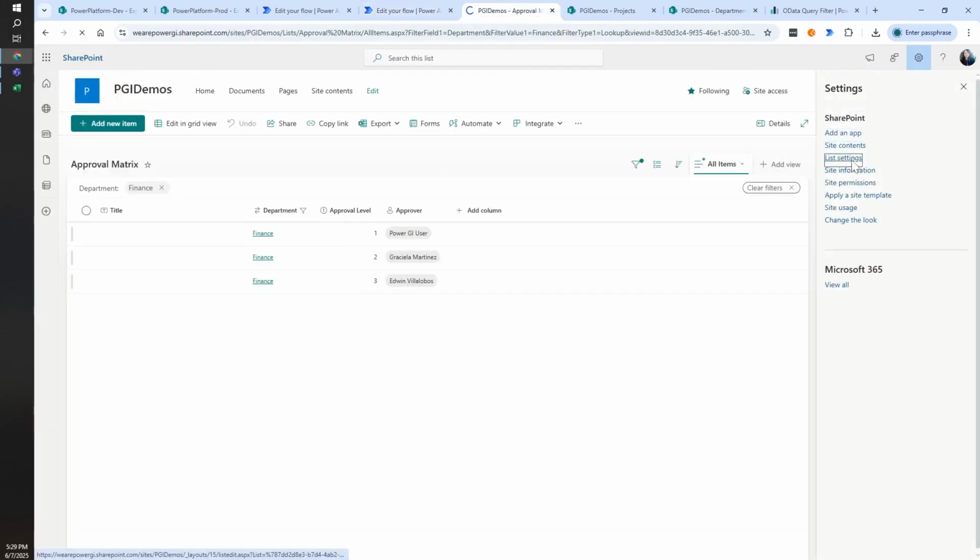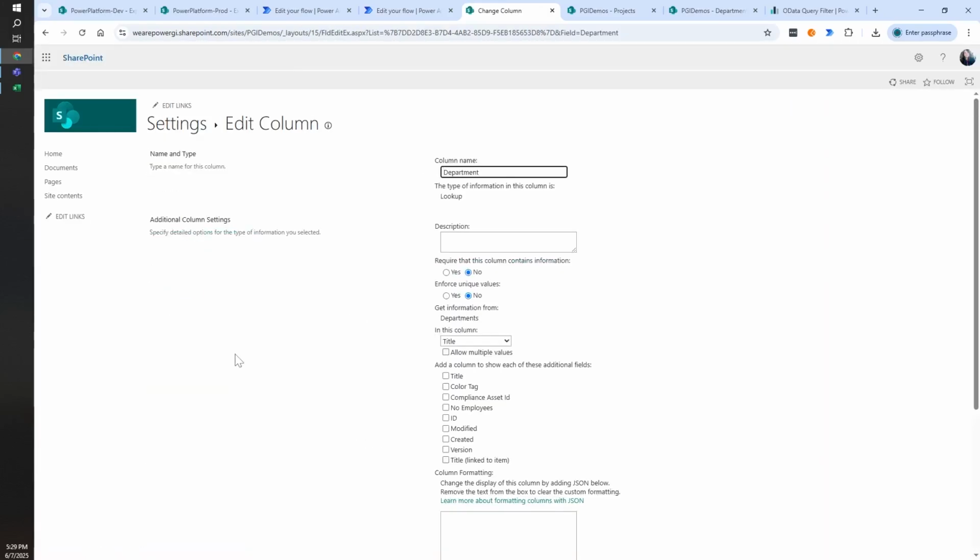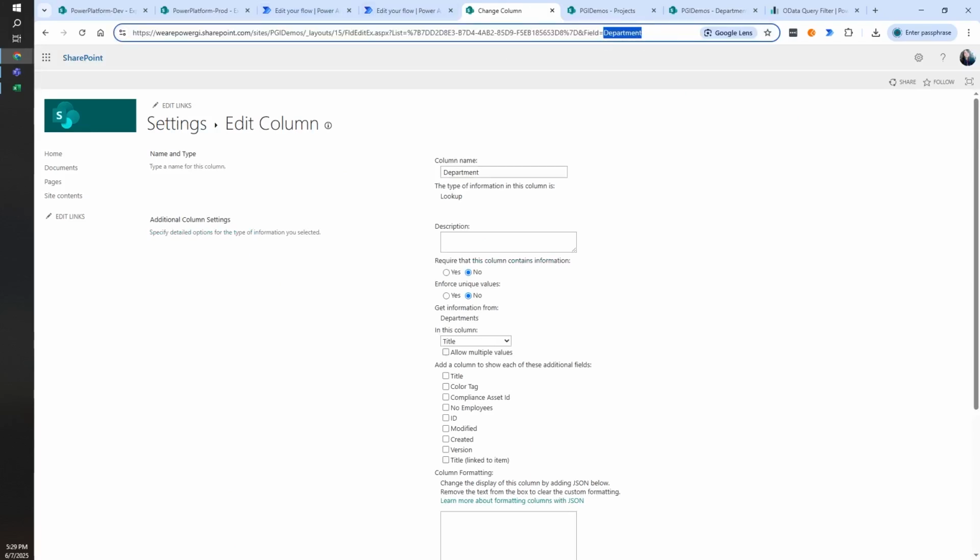If you want to make sure you're using the right column name, always go to list settings and then open the column that you want to filter on. And here in the URL, you'll find the exact column name that you want to use in this filtering. If for some reason, when you created the SharePoint list, you had a certain column name and then you changed it, the name that will show here will usually be the name that you created the column with in the first place. So we always need to make sure that we're using the right column name, and you can always find it here in this URL.